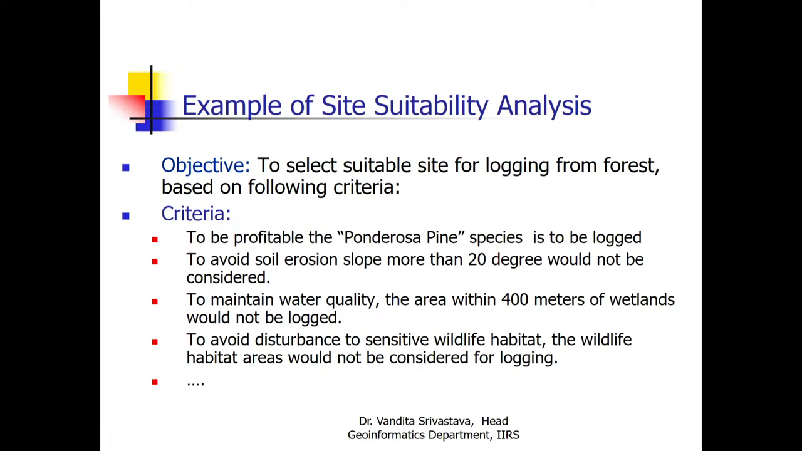Now when I do logging, the environment will get negatively affected. We don't want that to happen, so we will put in some criteria so that we can make an environmentally savvy choice of the sites where we should log. So let us say I give the criteria of soil quality, steep slopes, and also wildlife habitat.